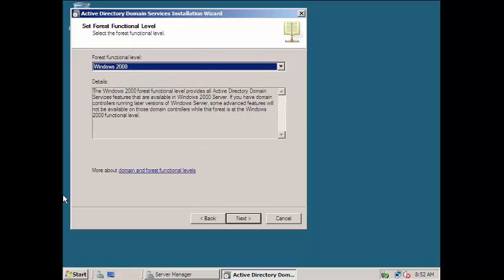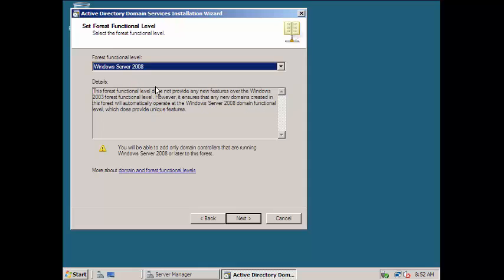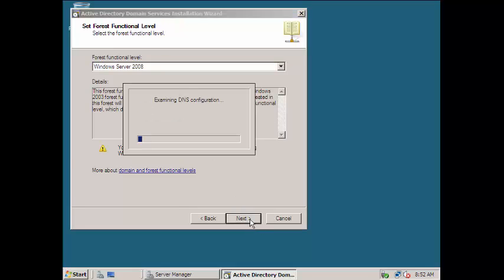Alright, so after that, you can see it here, it says set forest functional level. The forest functional level is Windows 2000. If you read this, it says the functional level provides all Active Directory Domain Services features that are available in Windows 2000. Our level right now is actually Windows Server 2008, so that's what we're going to select. And after selecting that, since we are installing Server 2008, we can go for next.